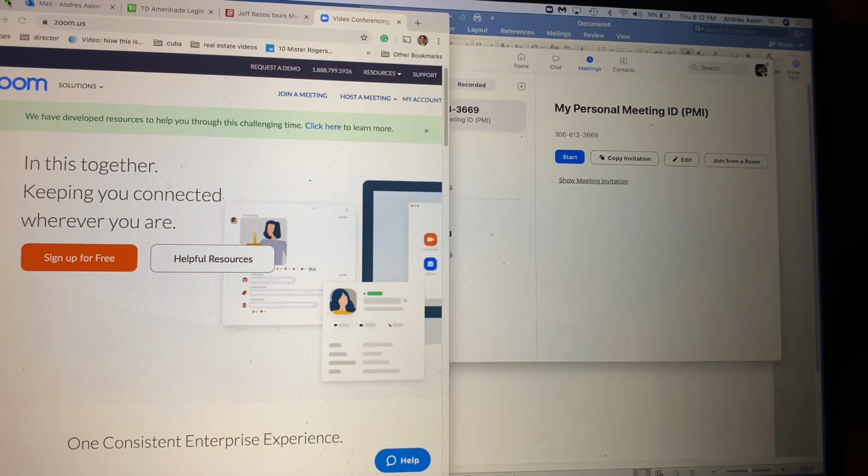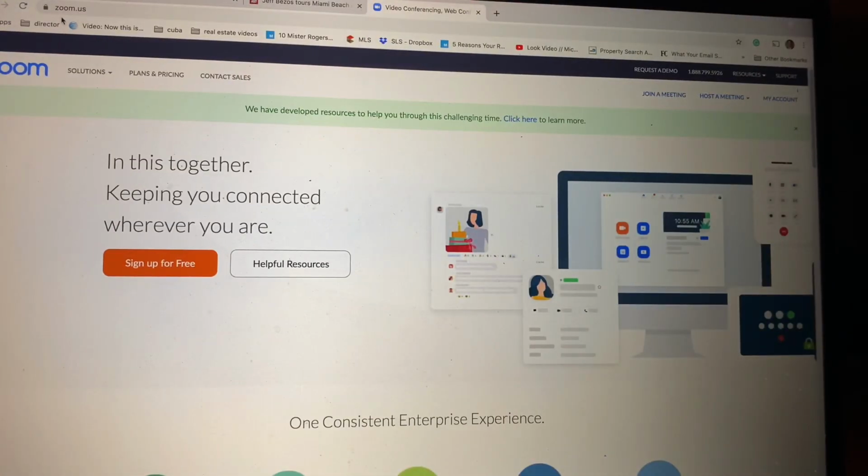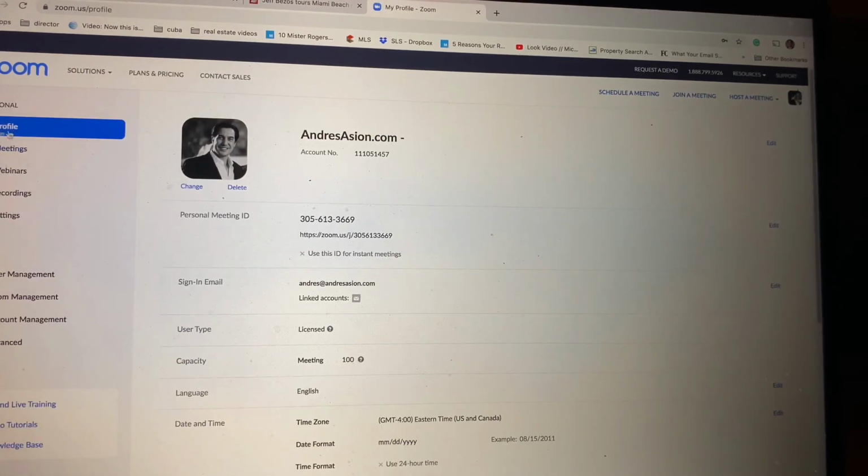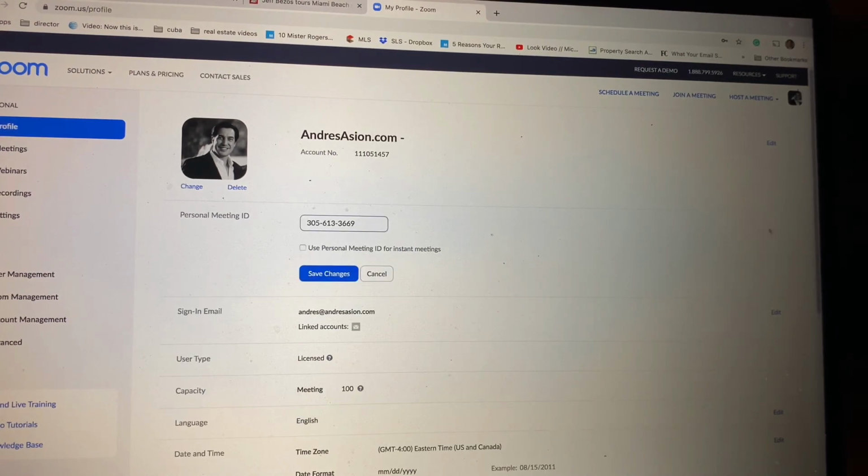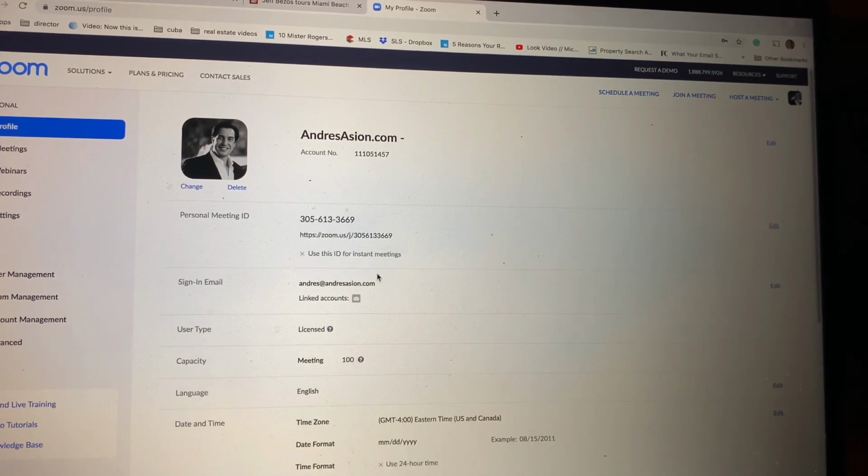Now, this is how you do that. You basically go into zoom.us, the website, log on, and then go into my account, and then under profile here, right here where it says personal meeting ID, you could hit edit and change this to whatever you want. So I changed it to my cell phone number, which is great because you'll never forget it.